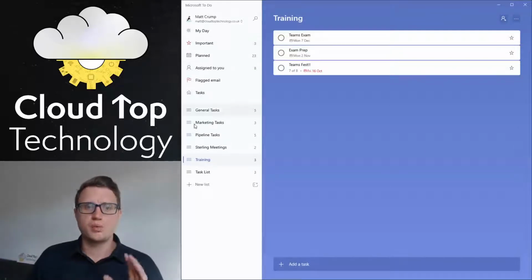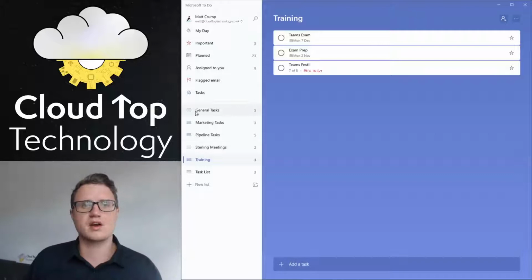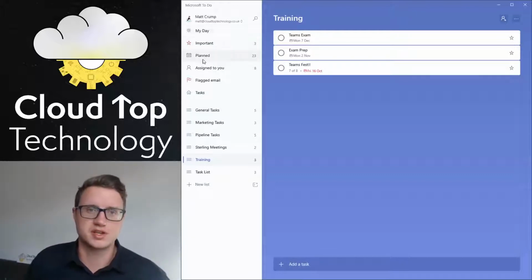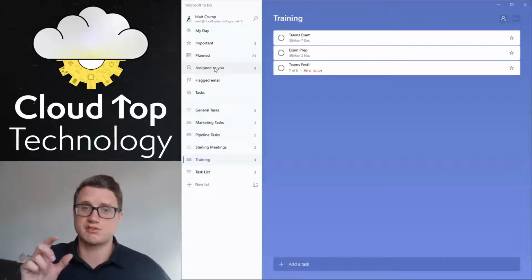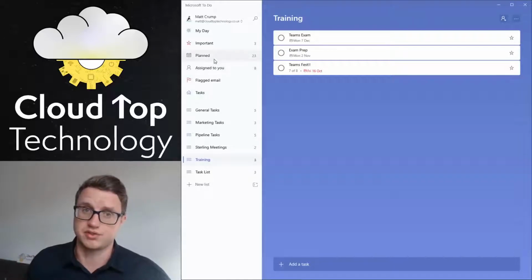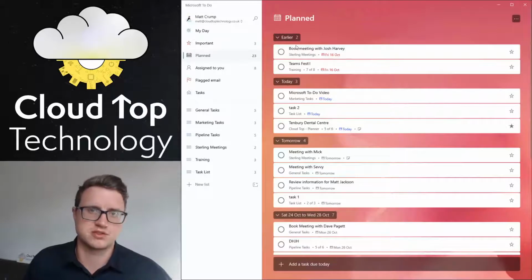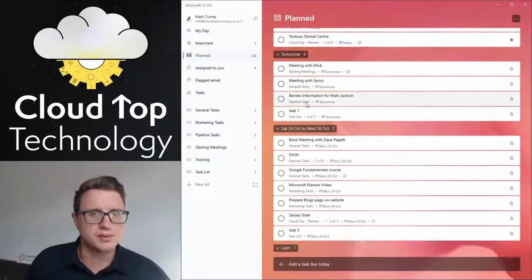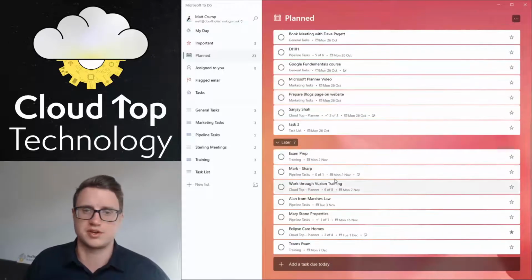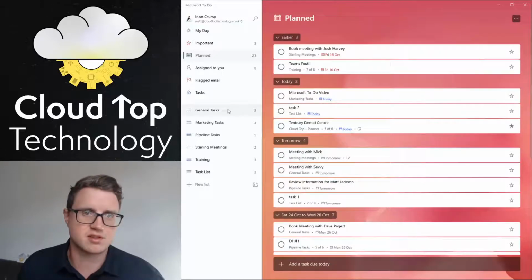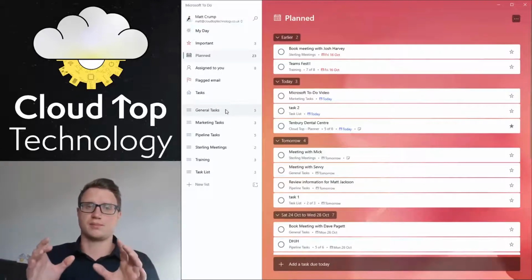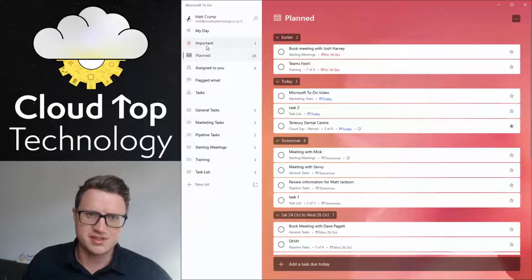Now, so these are your lists, and where it comes into good use is now you've got your different views. So if you're assigning tasks to people, you can view all the ones that are assigned to you, and that does pull information in from Microsoft Planner, which is really useful to know. I prefer the planned view because it shows you which ones are past their due date, which ones are due today, which ones are tomorrow, next week, and so forth, and you can see all of your tasks pulled together in one useful little place. So this is a quick overview of To Do.